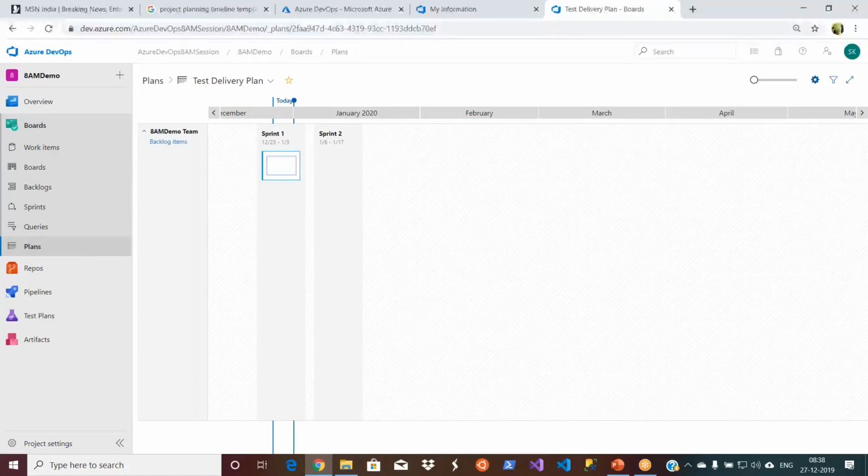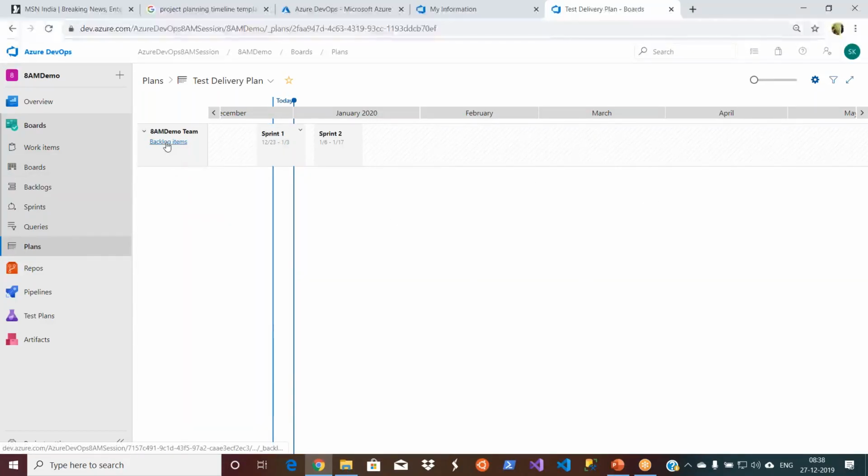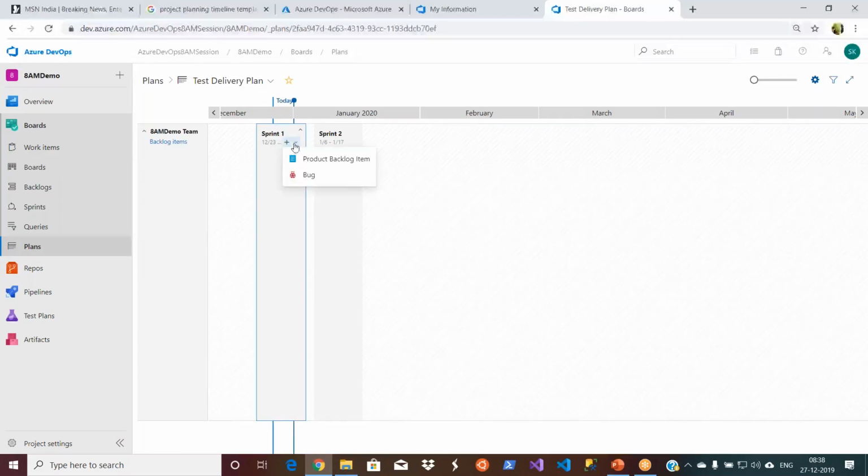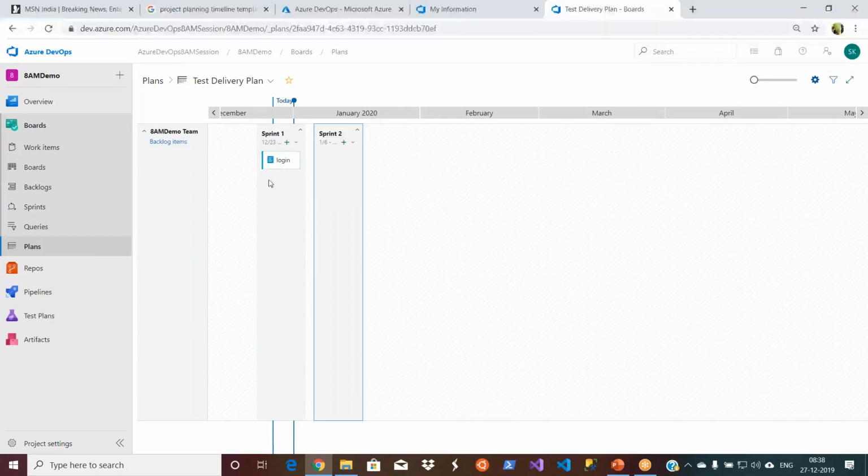at a high level. Since the option here is backlog items, I'm able to add only a backlog item, not anything else. This is an extension, so I can customize what is available here. I will simply say login. So it will show here.